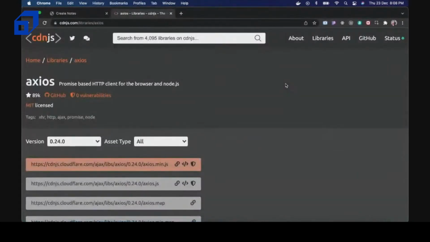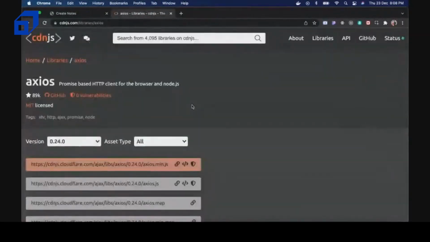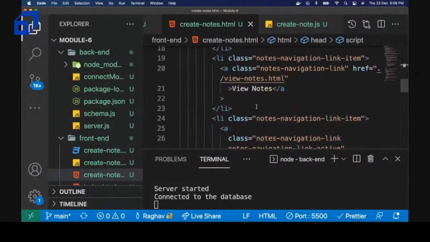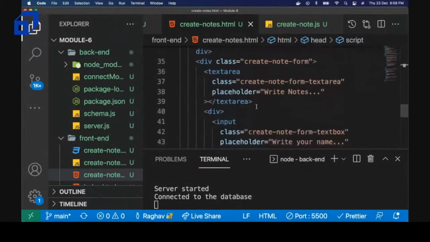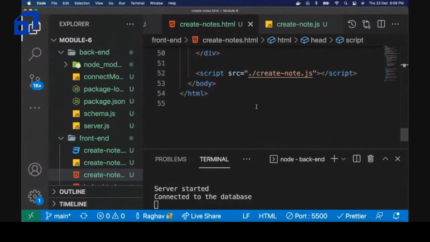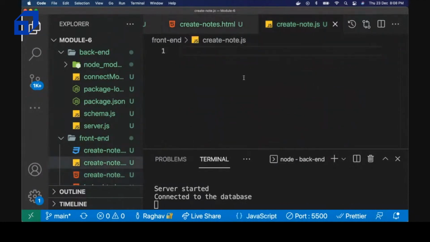If you go to this URL, you can check out the code base available there, visible over the screen. This code base is nothing but a library that we will be using. And we have successfully integrated the library with our main HTML document for creating the nodes. Going back to create node, I would be using the simple Axios request.